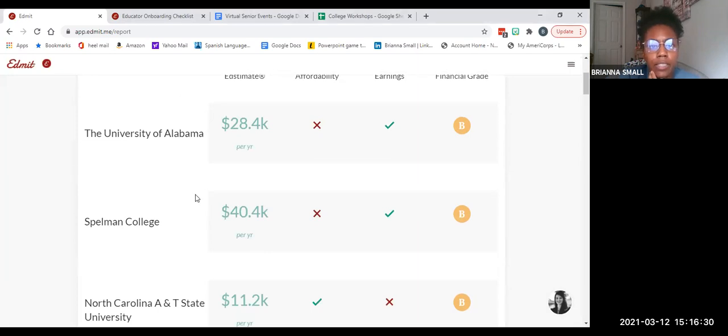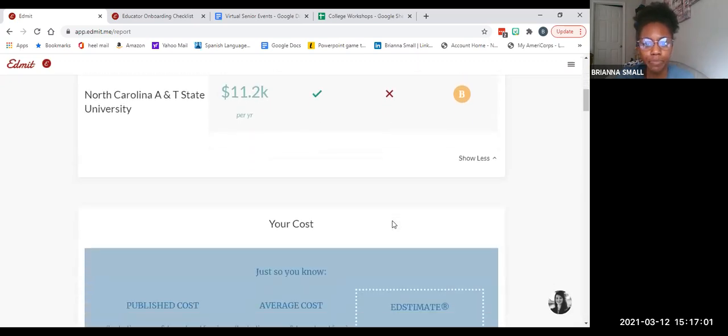Spelman is out of the three going to be the highest per year for cost. So it's going to be almost 4 times as much as A&T, but like twice as much as University of Alabama. And so again, similar to University of Alabama, the affordability of the school might not necessarily be the best for us, but our earnings after school, those might kind of make up for that affordability piece of it.